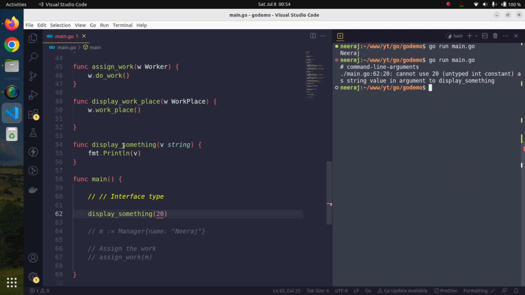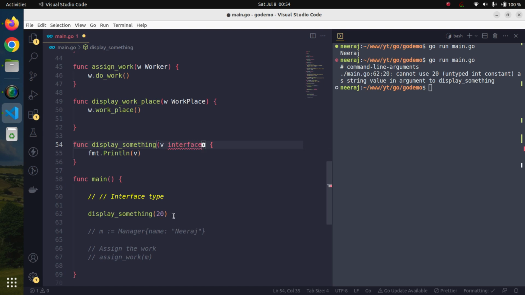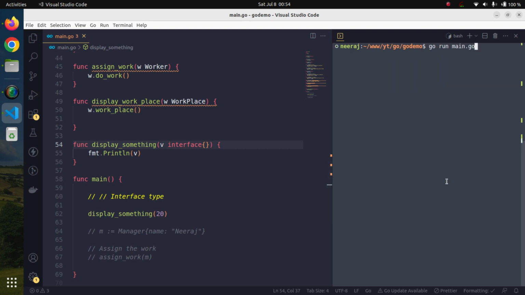The reason is that this function is expecting a value of type string, but here we are passing an integer, so that is why it is not valid. But if we change this function signature to accept an interface type, then this is pretty valid. And if we try to run our program again, our program is not going to crash, and we are getting the output.